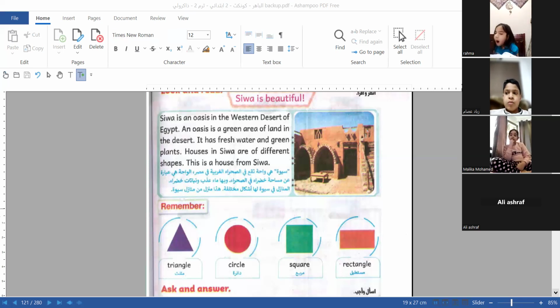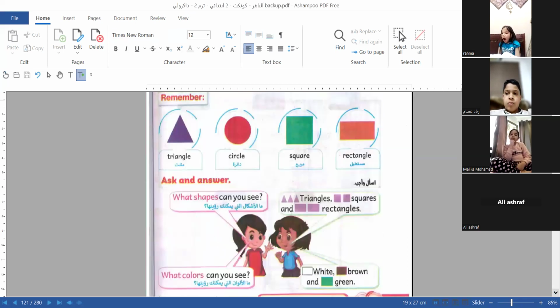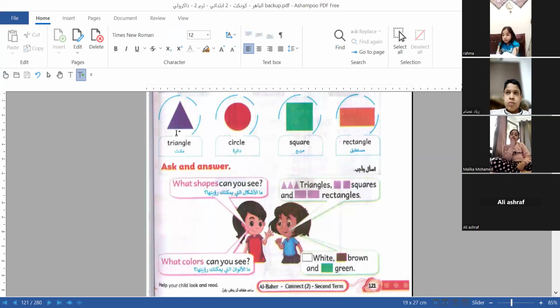Let's remember together the names of the shapes. Triangle, circle, square, rectangle. What shape can you see here? Number one, what is this shape? I can see a triangle.